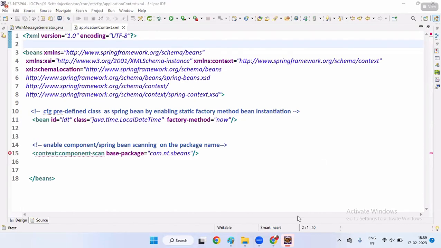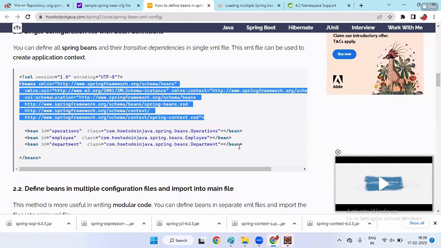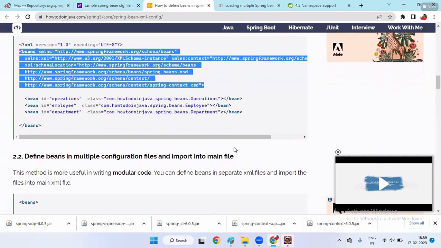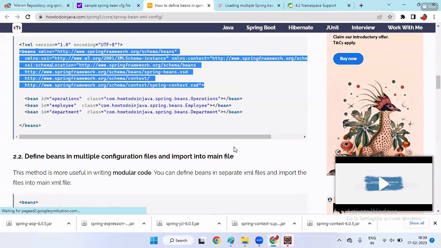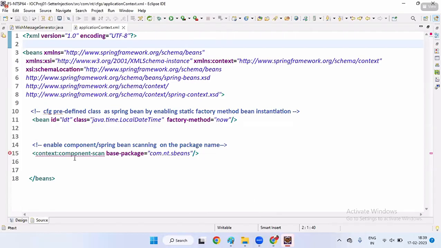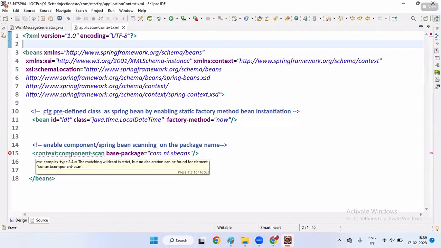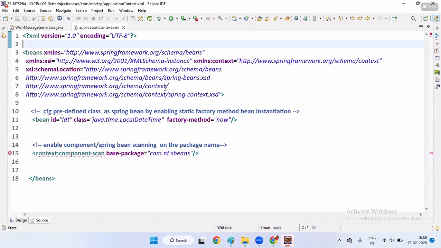Still not. I think we are actually doing right. We are doing perfectly right. Yes, the schema location we are mentioning is right. Everything is right here.